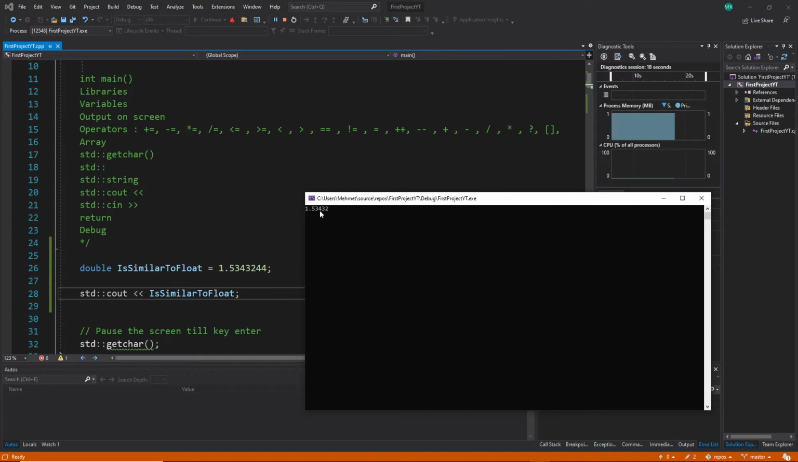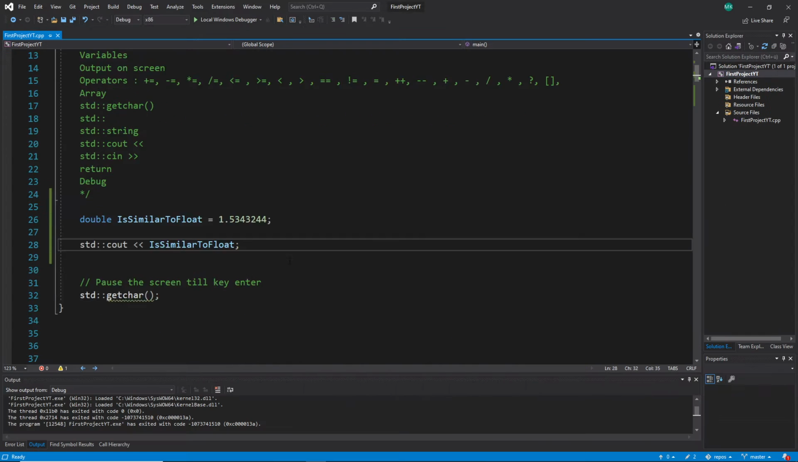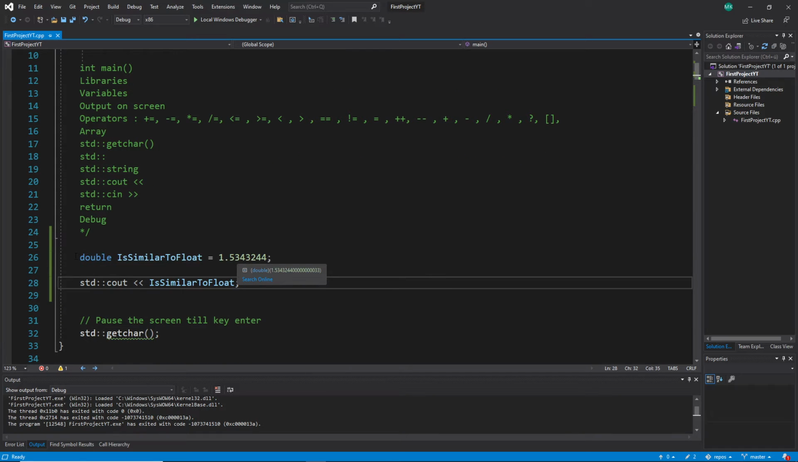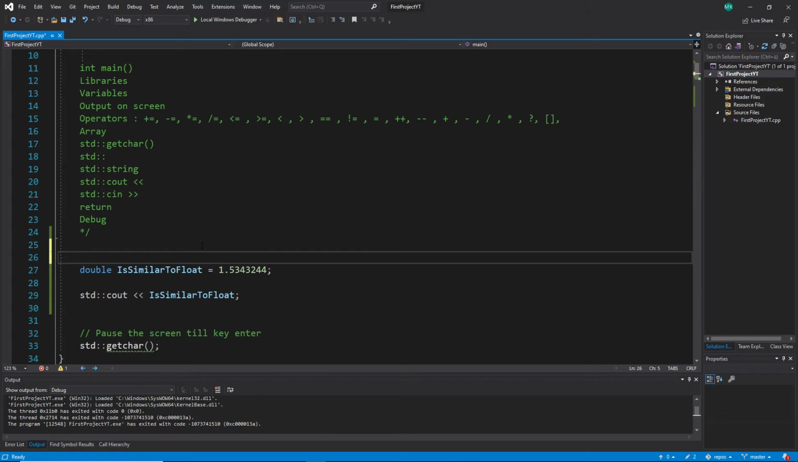We can set this later if we want, but in general, it will cut off about 6 digits. When we watch this now, it looks really similar to a float. Let's repeat what a float is. I write float here and say this is a float.